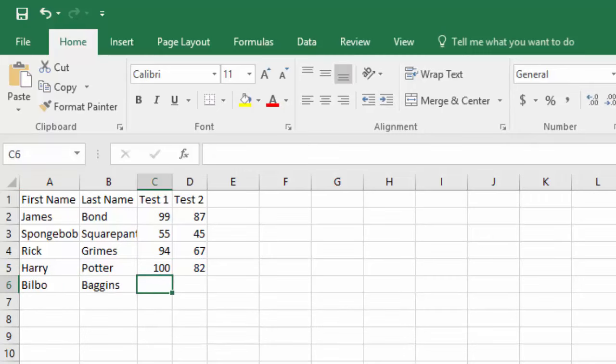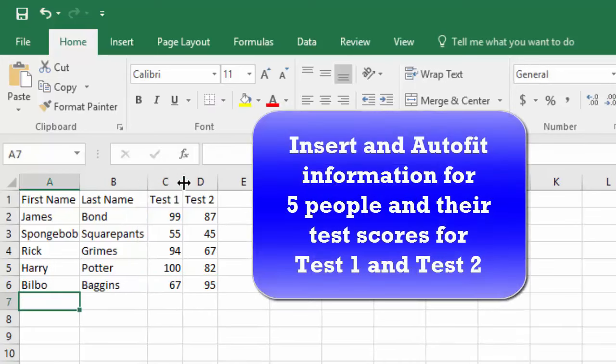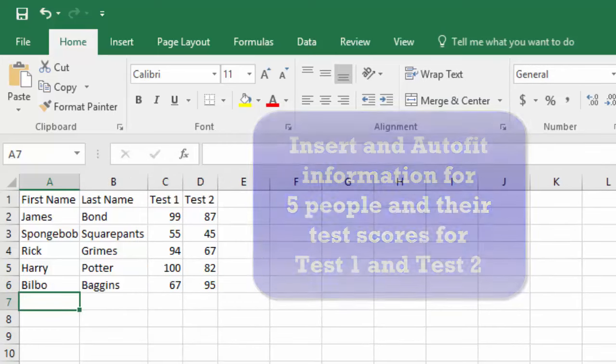And some of these names get really close and cut off. So again, I'm going to double click and auto fit some of their information in, so that I've got 5 friends and their 5 test scores for test 1 and test 2.